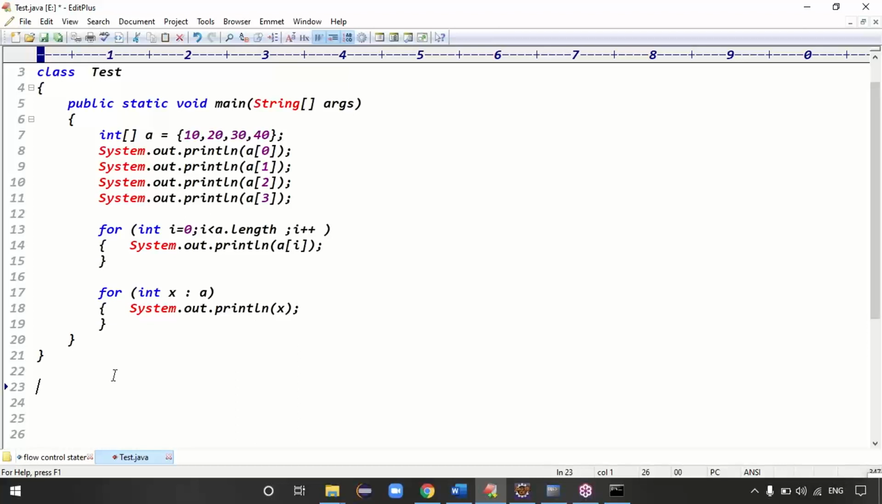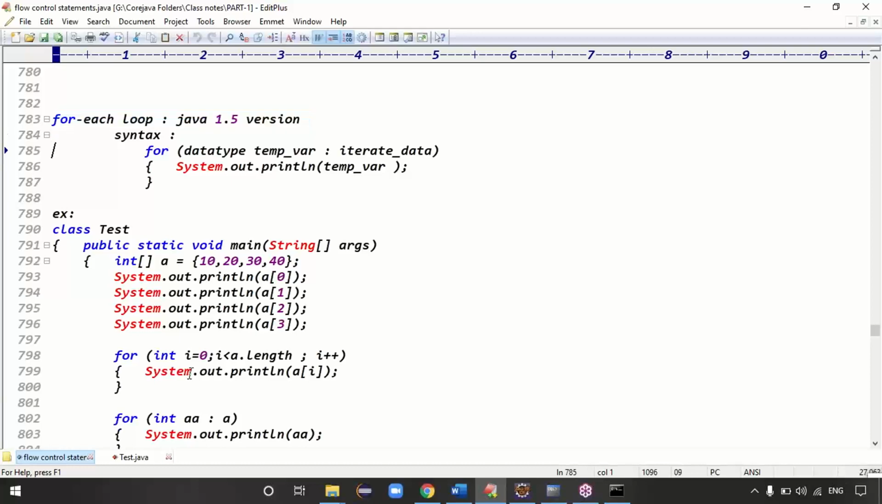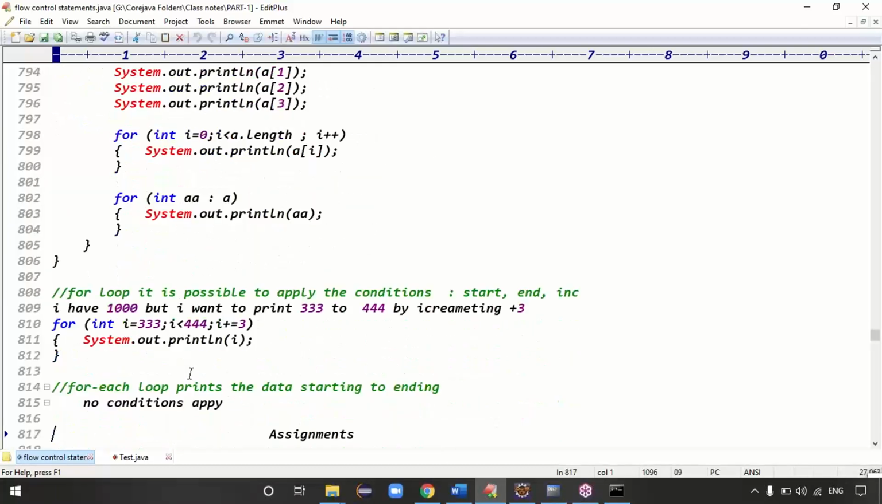What about the for each loop? For the for each loop, can we apply the conditions? No, right? The for each loop just gets the data from starting to ending. Guys, in the for each loop, conditions are not applied. It just reads the data from starting to ending. So with 1000 elements, it reads from 1 to 1000, completely all the elements, guys. Is that clear now? That's the difference between the for loop and the for each loop, guys.